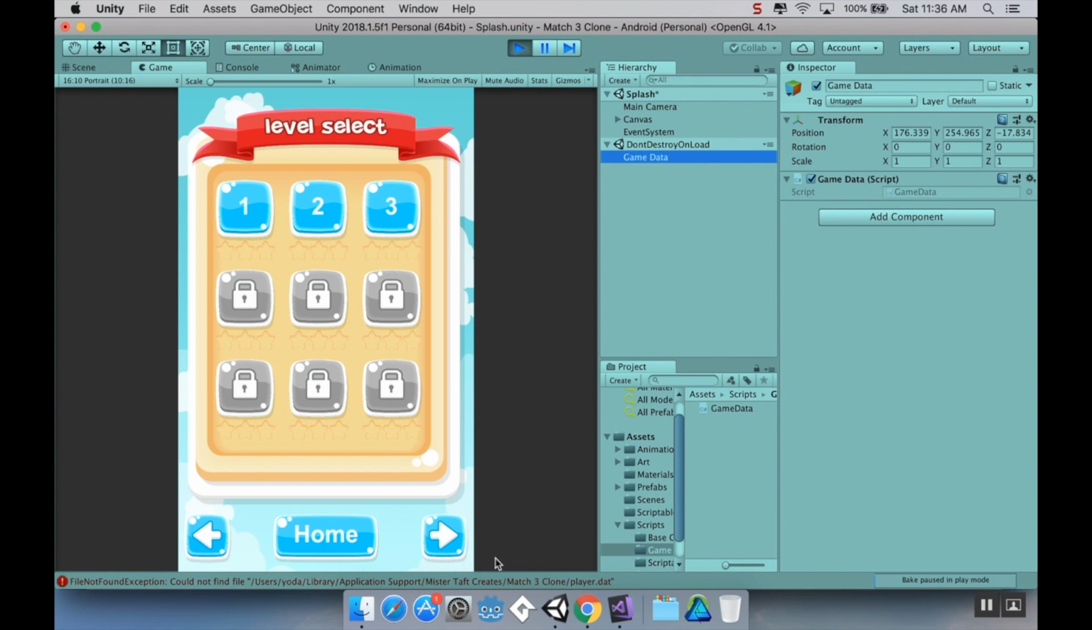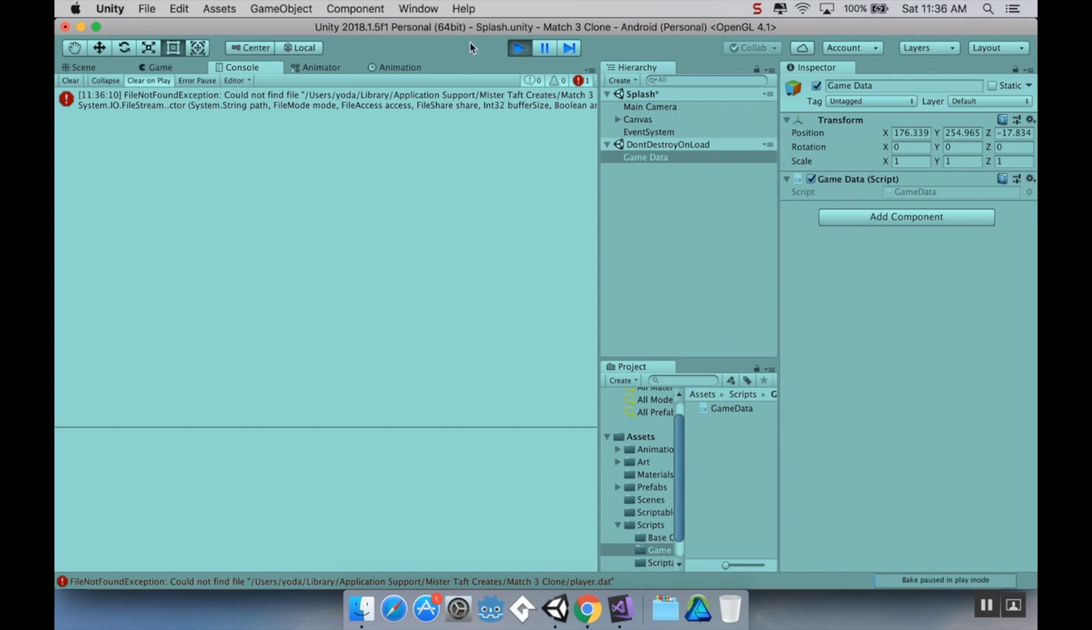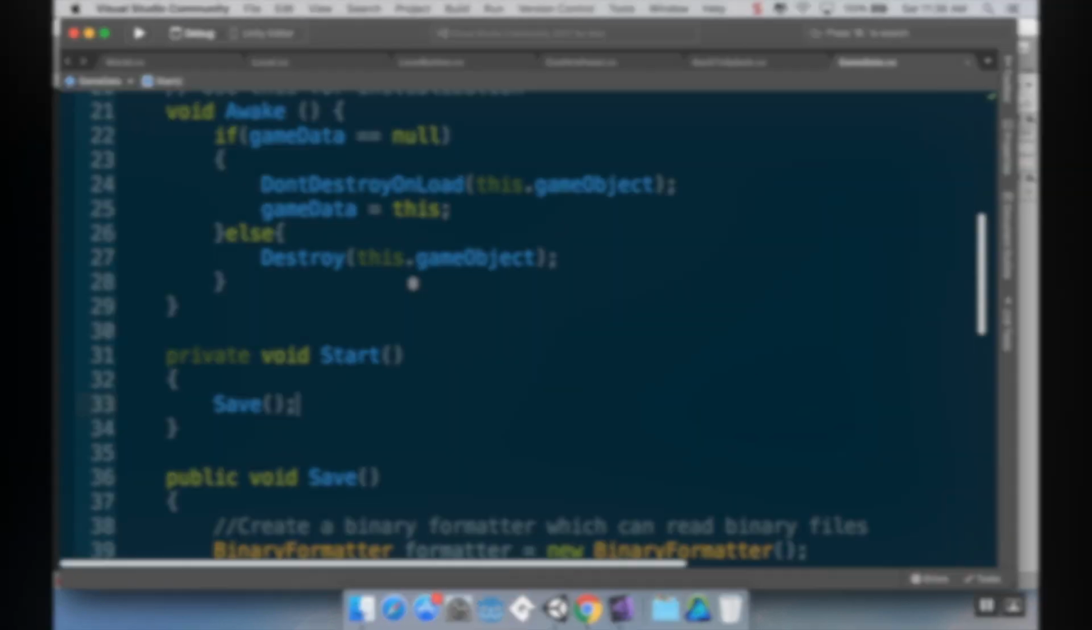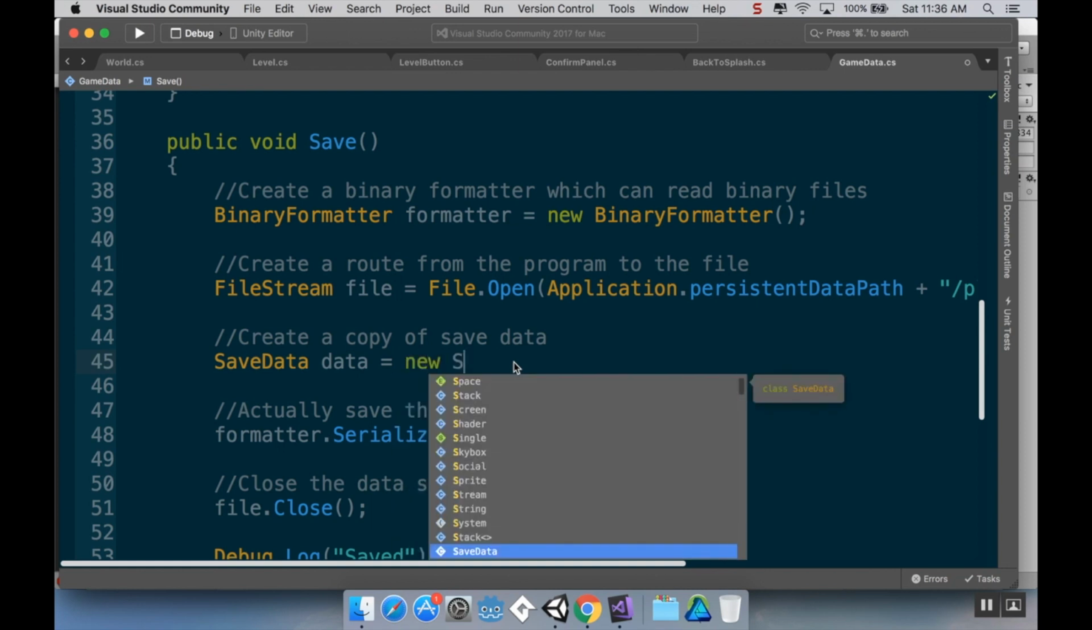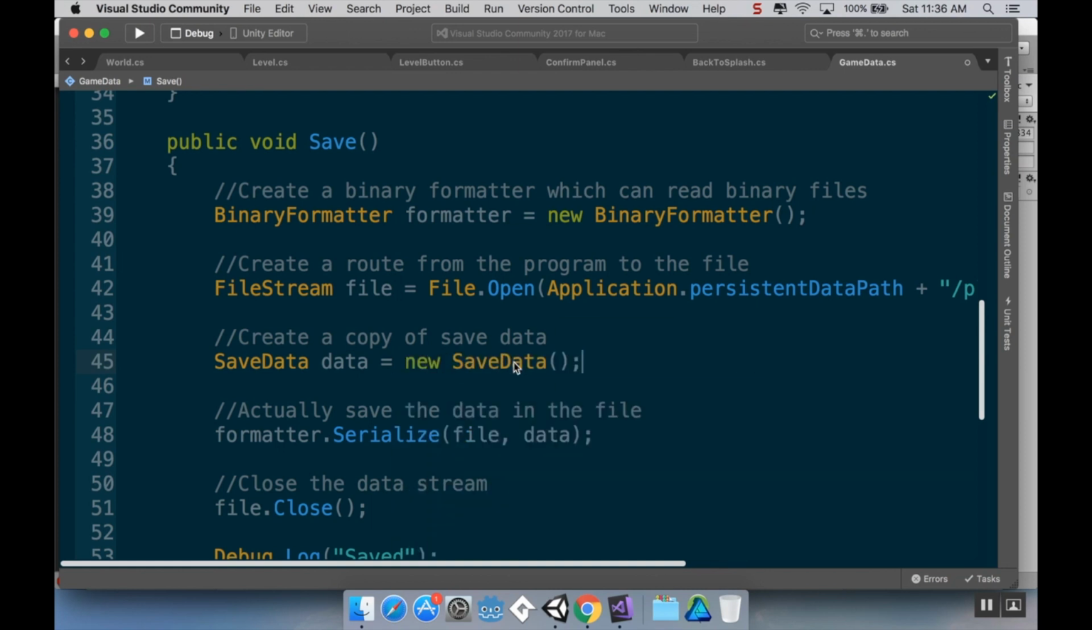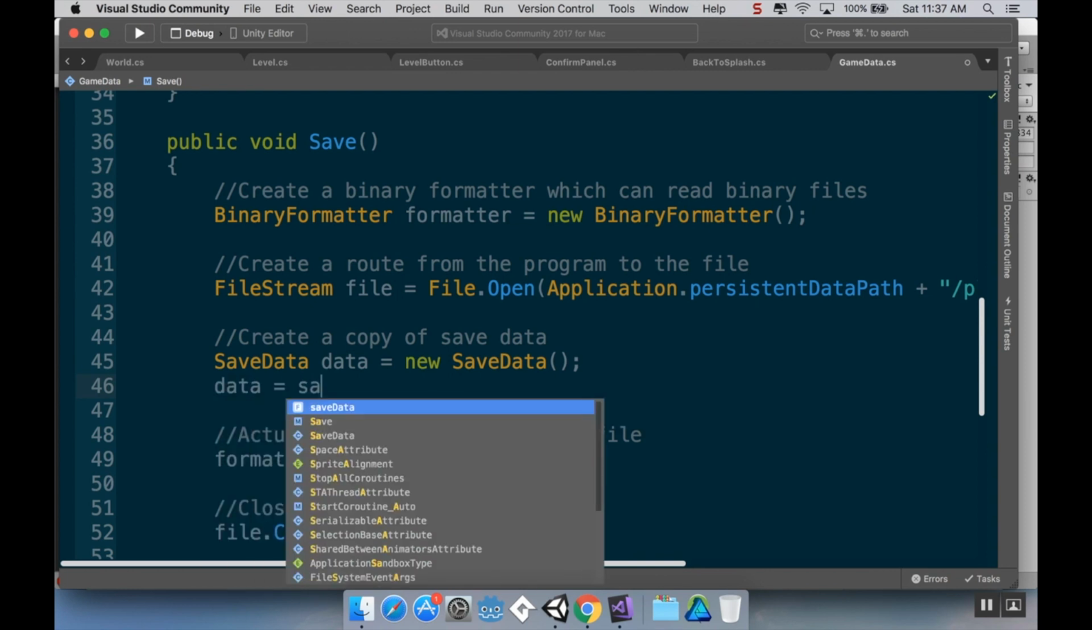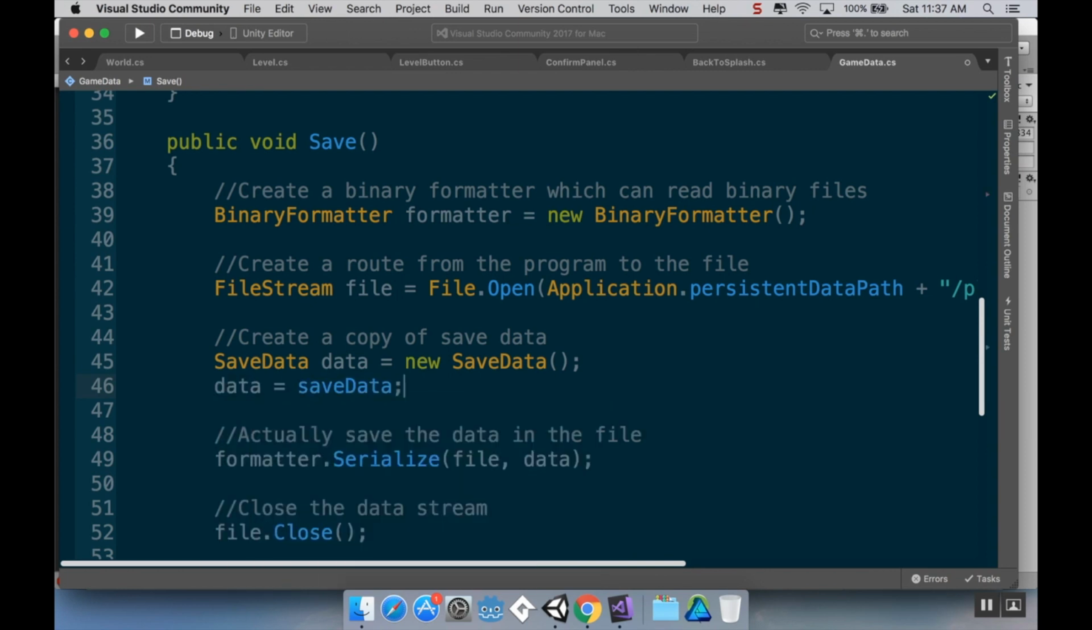And could not find file. What did I do wrong? Okay, let me fix that. Okay, so I was doing it right the first time, I just forgot something. So new save data. I'm back in my game data script in my save method. Save data is equal to new save data. I just want to do data equals save data. All right, let's save that.